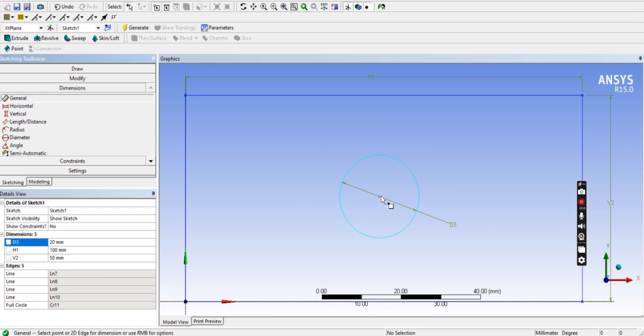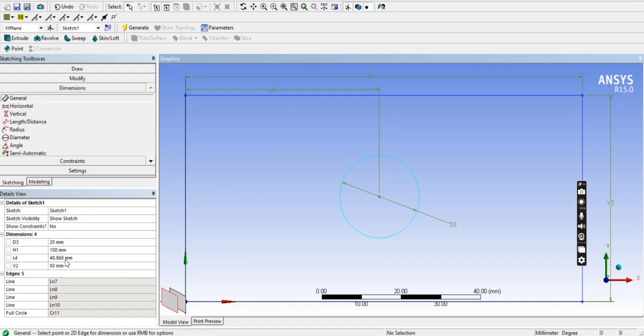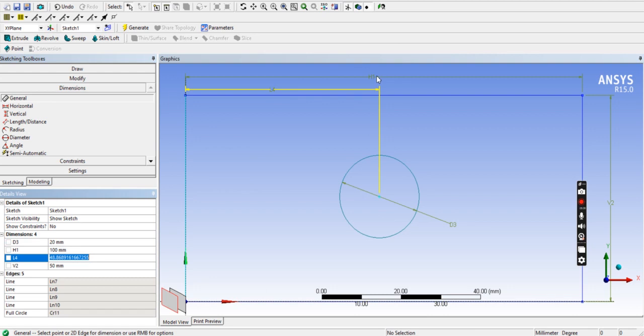Then assign the dimension. Here the center point to this vertical line, this length is nothing but 48. So exactly we require a center. The total length is 100, so we have to assign it as 50. By giving the dimension here, the topology will automatically vary, because ANSYS is one of the parametric software which can accept dynamic changes.